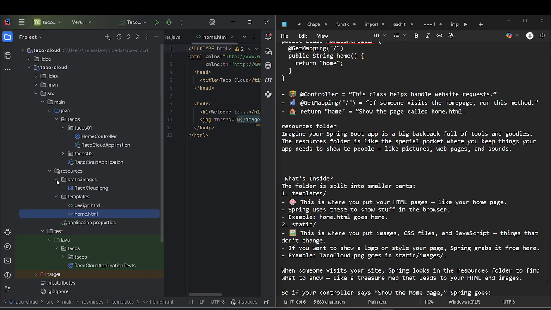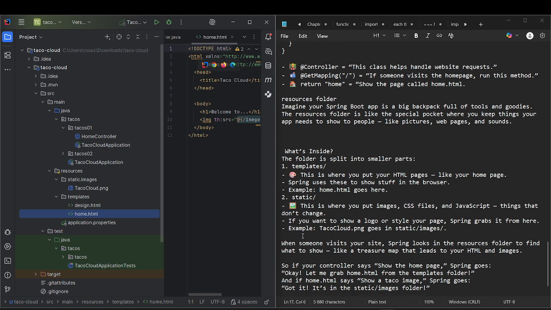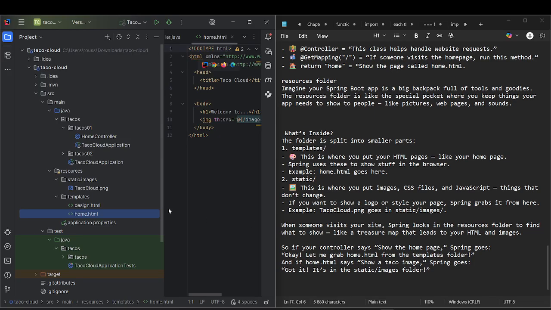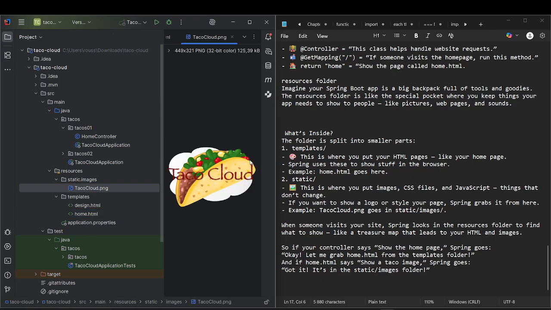Next, we have the static folder. This is where you put images, CSS files, JavaScript, things like that. It basically doesn't change. So if you want to show a logo or a style on your page, Spring grabs it from here. Like over here we have an image. This image over here. This is where Spring will grab the static file from to display it on the website.